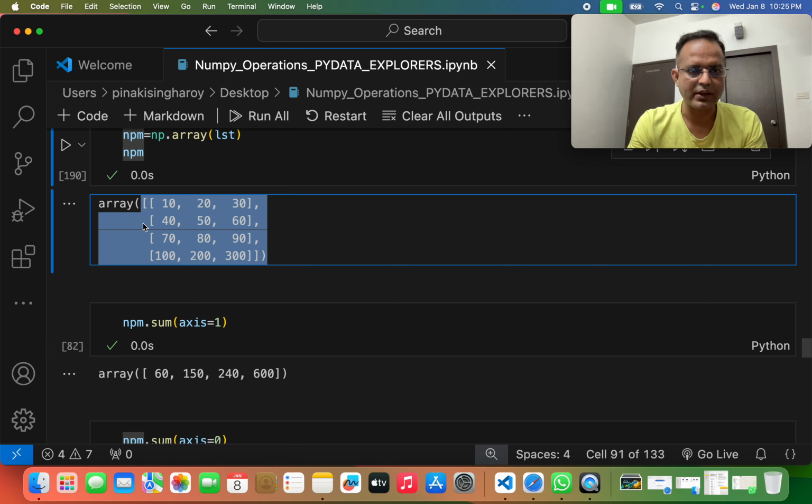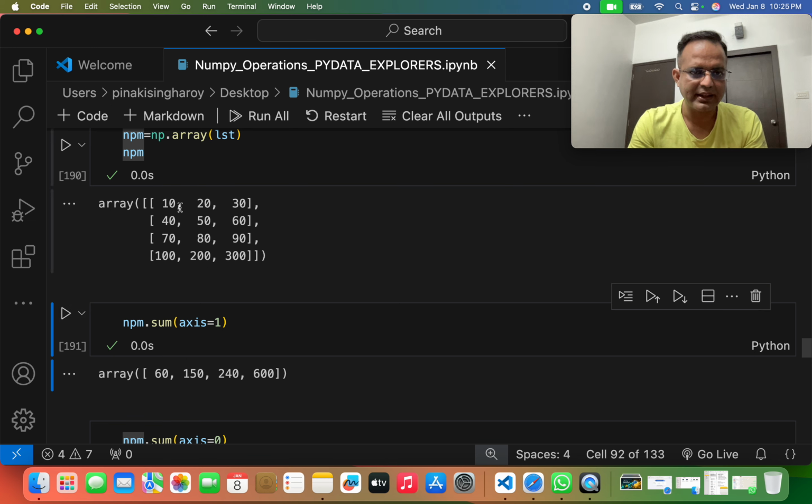What is axis 1? I told you, guys, axis 1 is basically the row. All the rows will be summed. How are they doing that? If I run the program, you can see 10 plus 20 plus 30 is 60, and 40 plus 50 plus 60, 40 plus 50 is 90 plus 60 is 150. In such a way the sum function works.